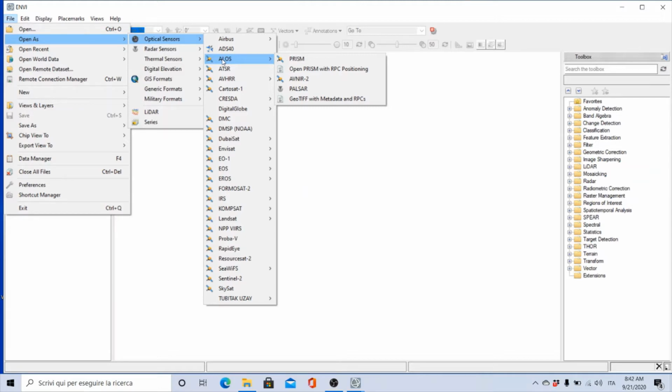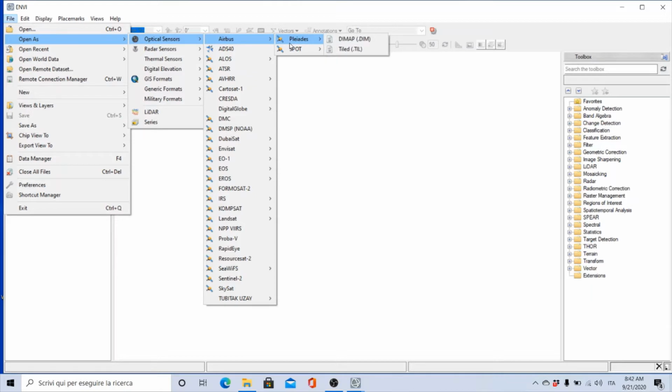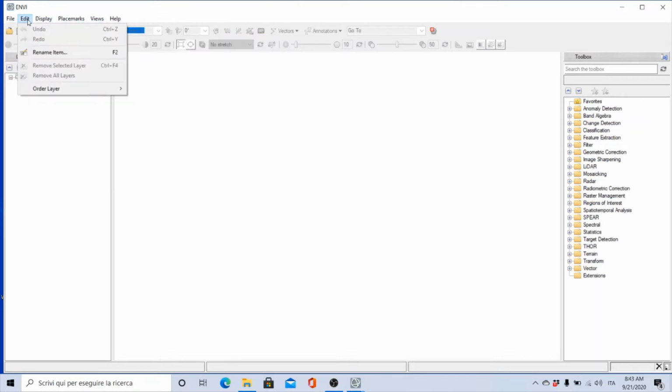In this case, ALOS is a Japanese platform, and you have some different possibilities to open these particular images. Also here you see you have 5 different branches, because if we go to optical sensors, Airbus, we have Pleiades, we also have Spot. These are two kinds of different satellite platforms where a particular sensor is mounted on board that acquires this kind of images. All right, so we have all these different things here.